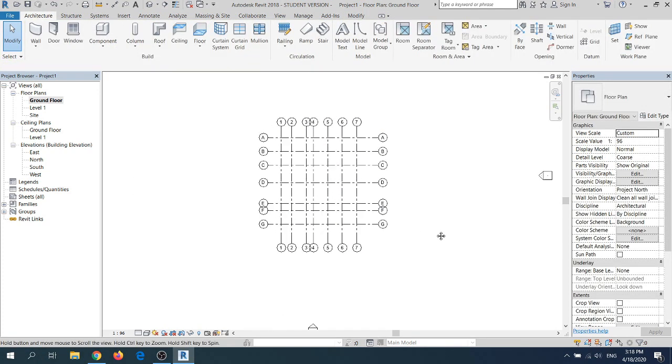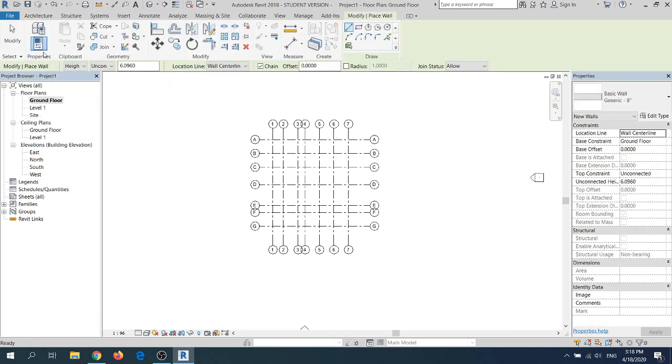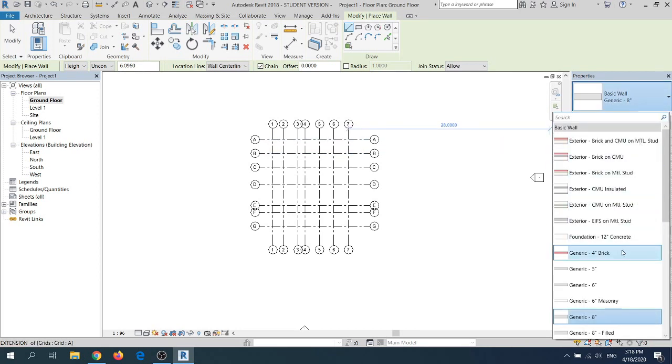After you finish your grid line, you can start to draw and add in some architectural components. For example, the wall component, door component, windows, and others. So I'd like to add the wall first. Architecture wall. Select architecture wall. Then I can choose the type of wall I want.